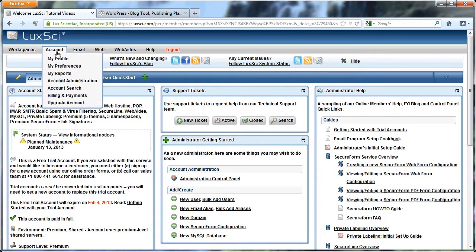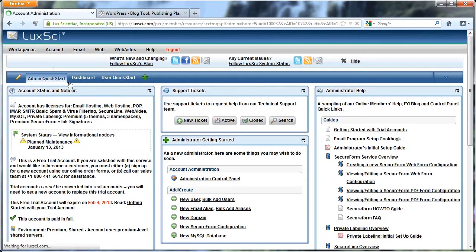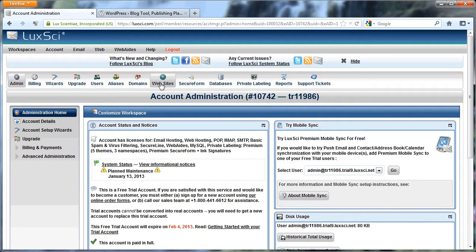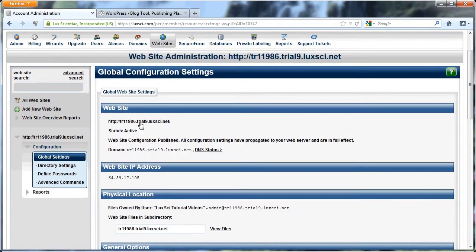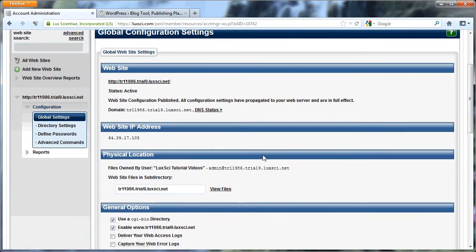Once you're logged in, hover over the Account drop-down and go to Account Administration. Then select Websites. Here you'll see I already have a website. If you don't have one, you want to add a new website, and that's on the left-hand side here, Add New Website. What you're going to want to check is actually who owns the website files. For this one, you can see the user right here, which I've just highlighted.